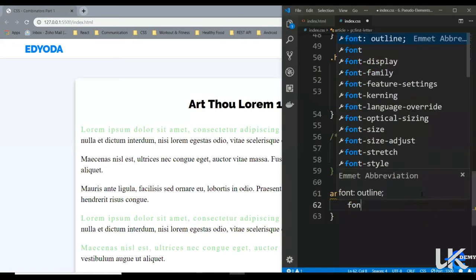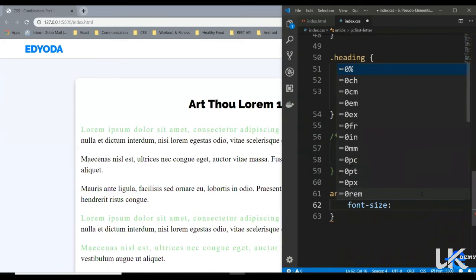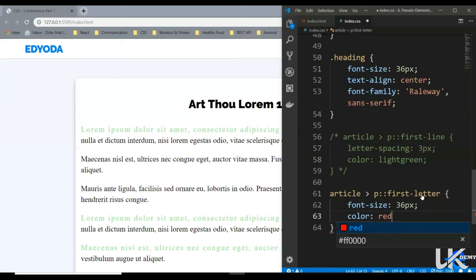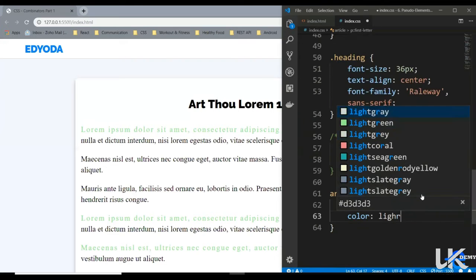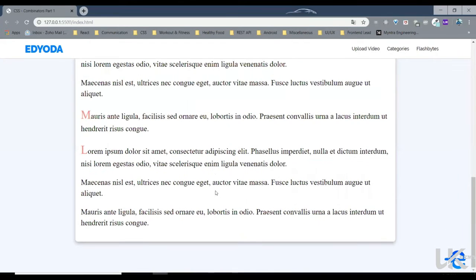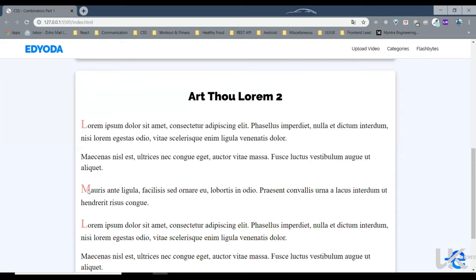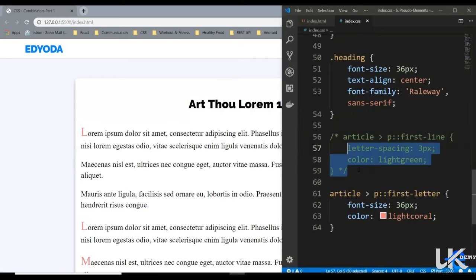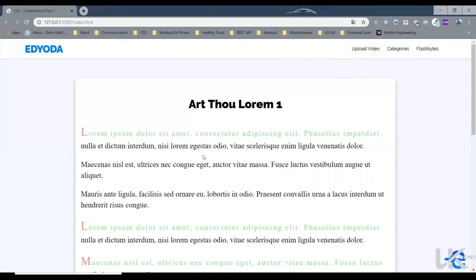And let's increase the font size, say 36 pixels. And let's change the color to, let's see if there's a color like, yeah, we can just go with coral. So let's save it. And as you can see, all these first letters are styled. So they've got a bigger font size and they've got a different color. Now if I uncomment this and I save it, as you can see, both these styles are working together. So we can use multiple pseudo elements on the same element.